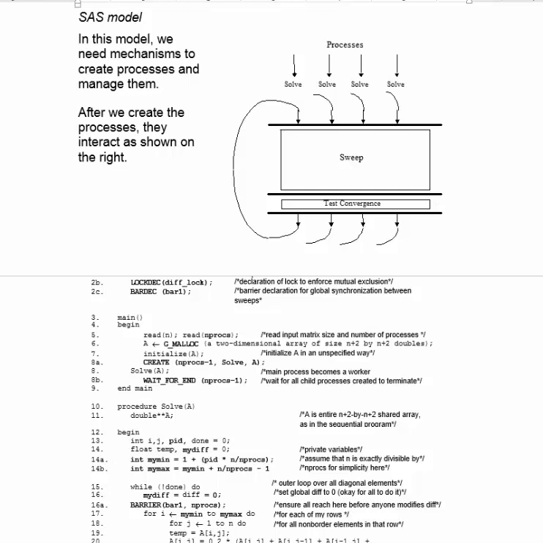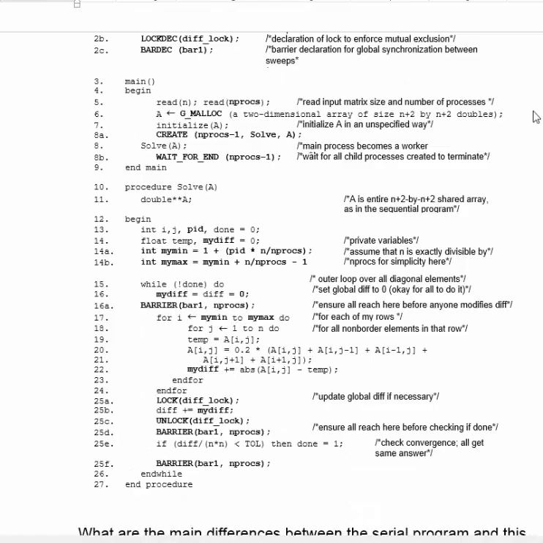So let's take a closer look now at exactly how the code works. The first thing we see is that both the lock and the barrier are declared. We have the read nproc statement here, just like we did in the data parallel version, and we have a gmalloc statement similar to the one we had before. Then we have to create the other processes, and we create them to run the solve method right there, passing a as a parameter.